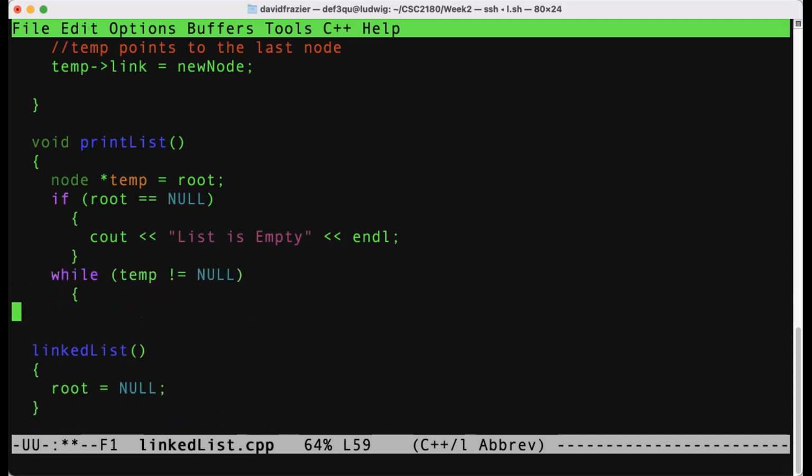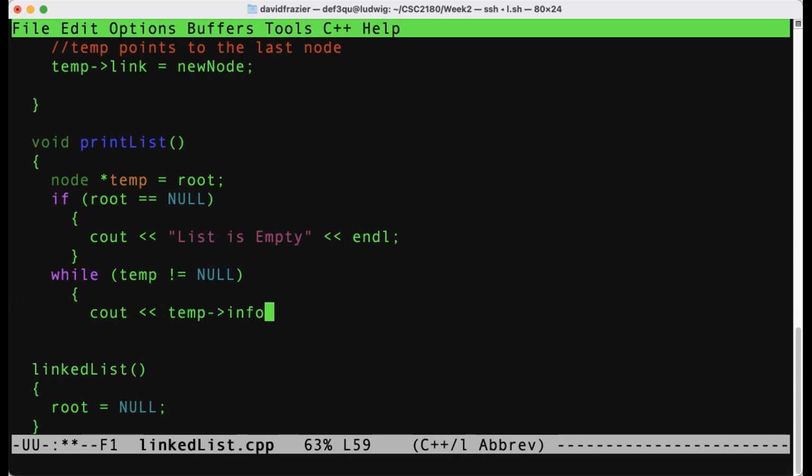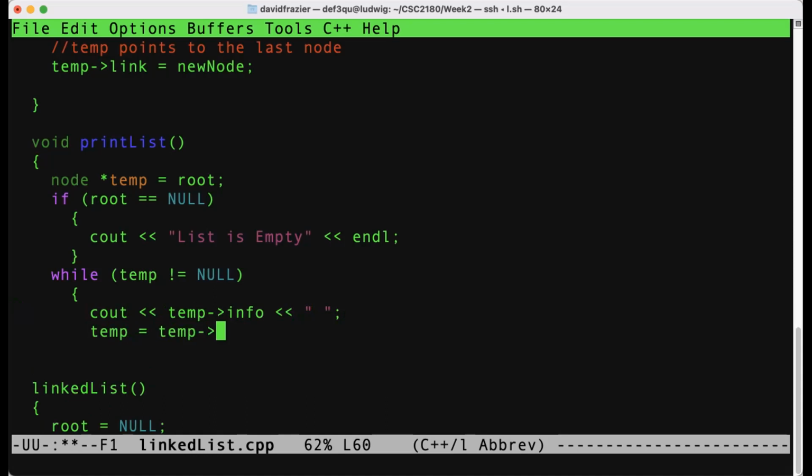So while temp is not equal to null, we still have something there. So we're going to cout temp info. And we're going to put just a blank space. So we're going to go through the list. We're going to print out whatever's there. And then we have to advance it forward. So we're going to let temp be equal to temp link.